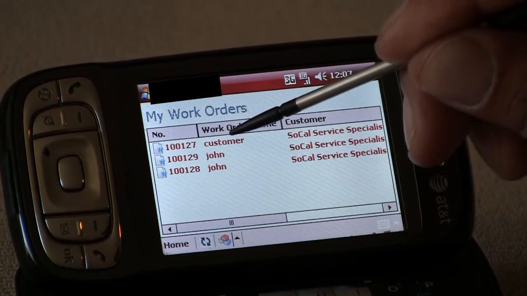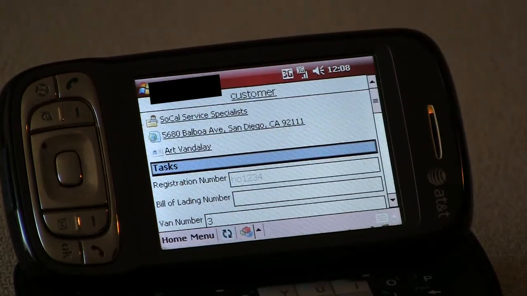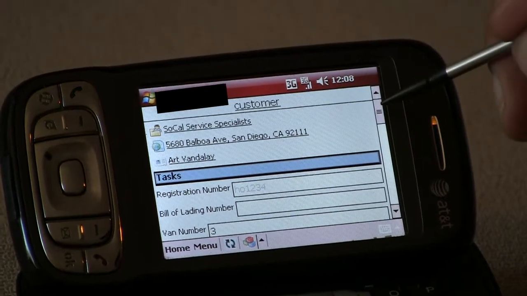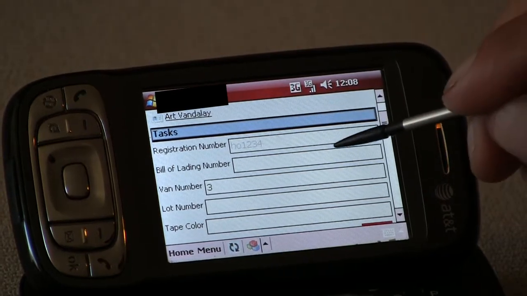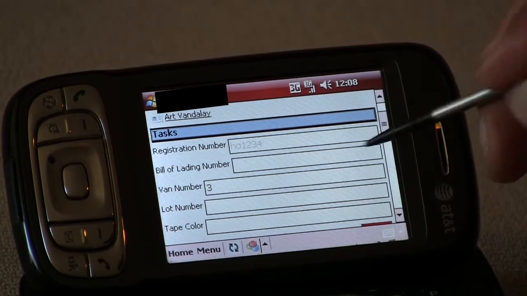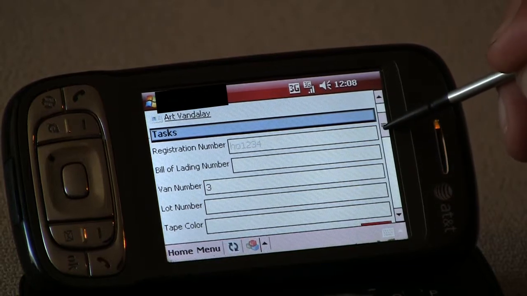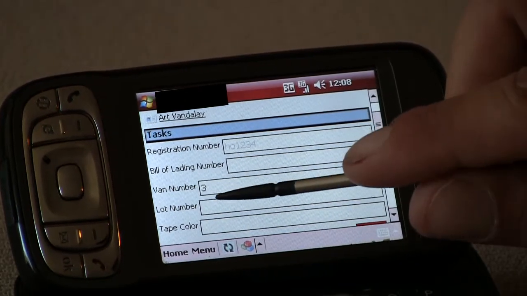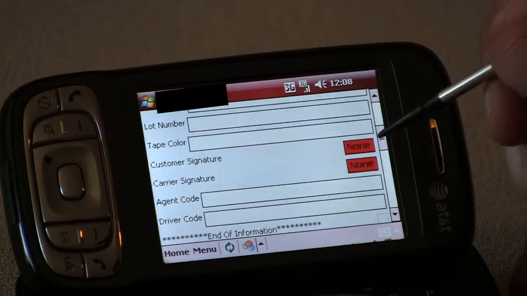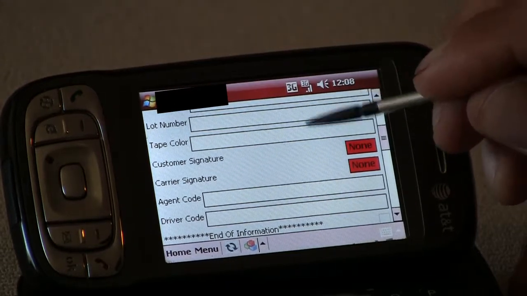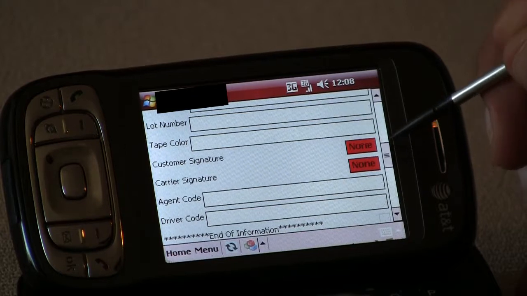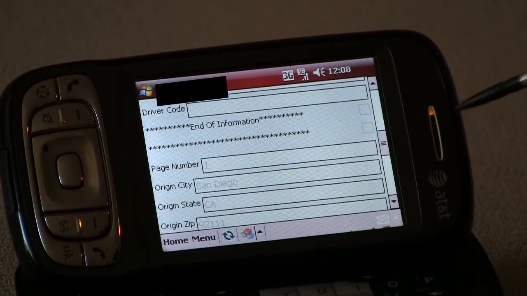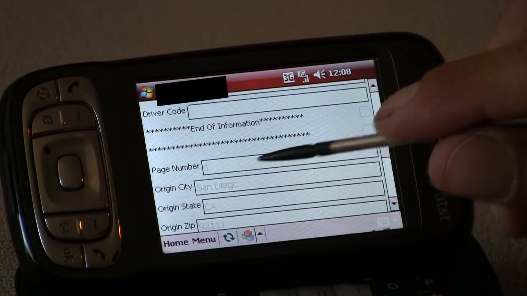To access a work order, simply click on it, and we see all the information entered in from the web interface. Here we have registration number, van number, lot number, as well as information for the driver to fill out, such as tape color of the inventory stickers. Here we see in red that signatures are required of both carrier as well as customer, and information regarding the origin and destination address.